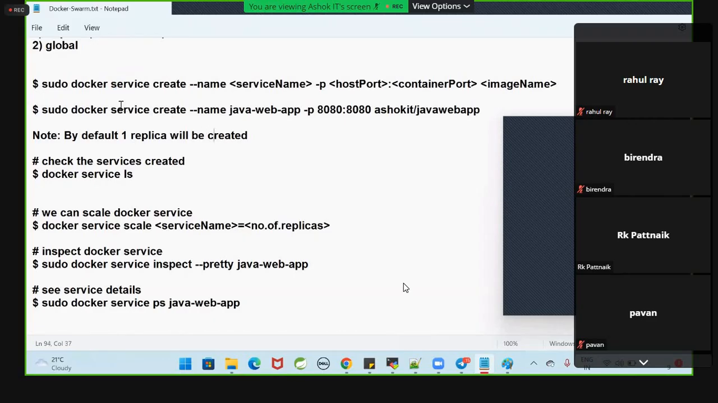Now, sudo docker service create with name. I'm giving the name as Java web app. For port mapping, the web application is running on the Tomcat server on 8080. I want to map that to 8080 on the host machine also. Then I give the image name.